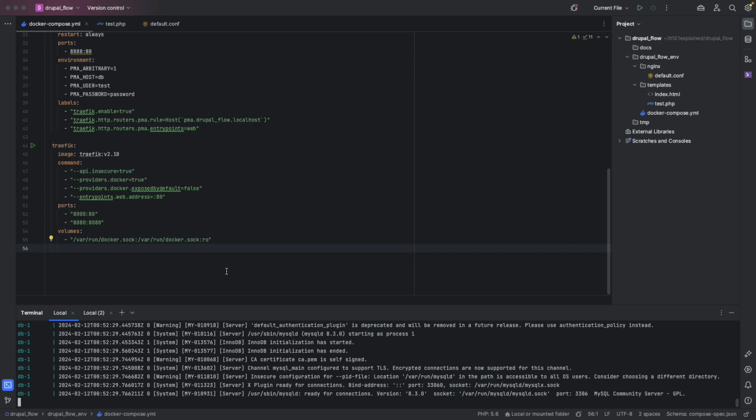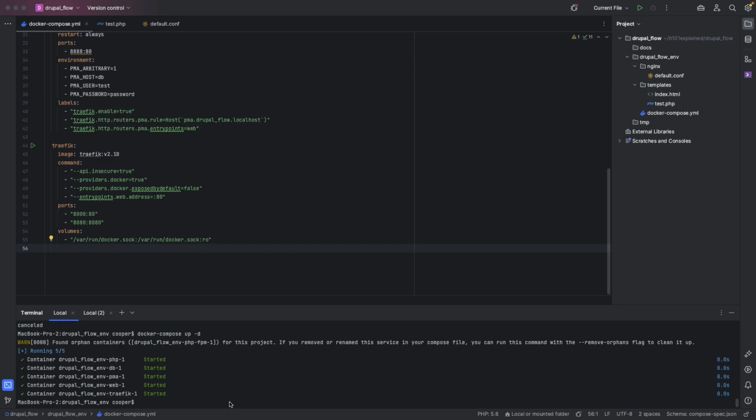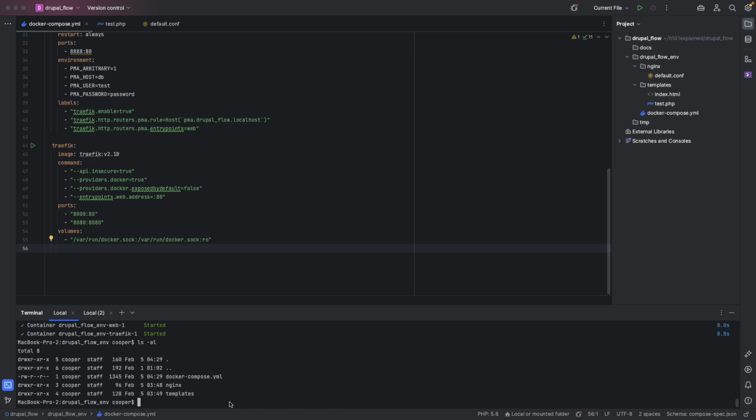There is a specific mode for this called Detached, allowing Docker containers to run independently in the background, freeing up a terminal for other tasks. So just stop it. And now we can use the same command with the -d argument. As you can see, the terminal is free for other commands, for example ls.